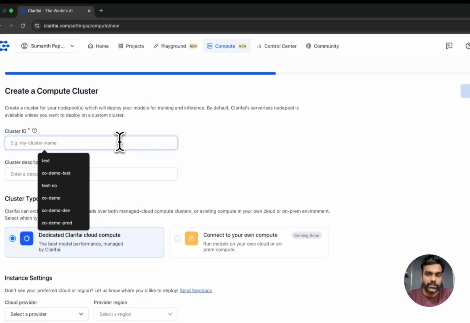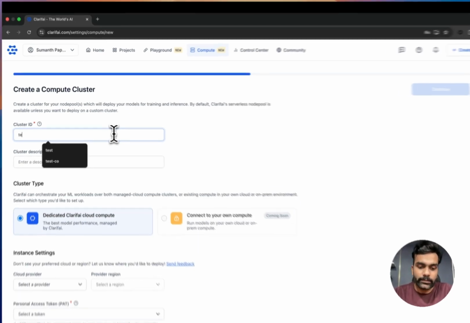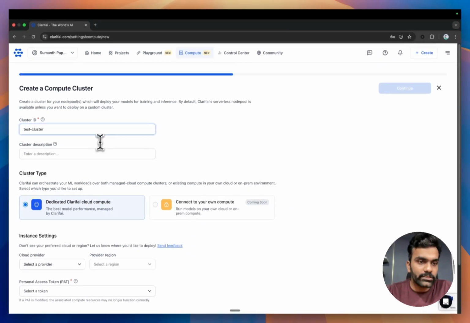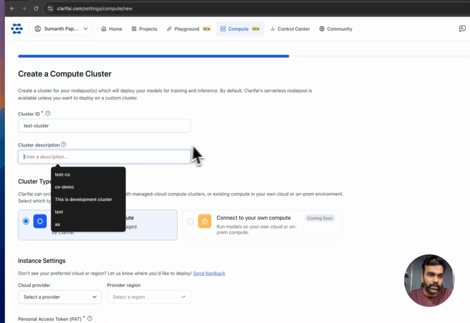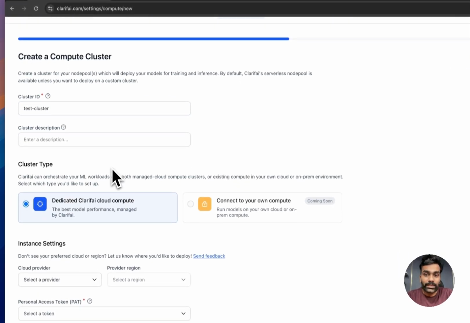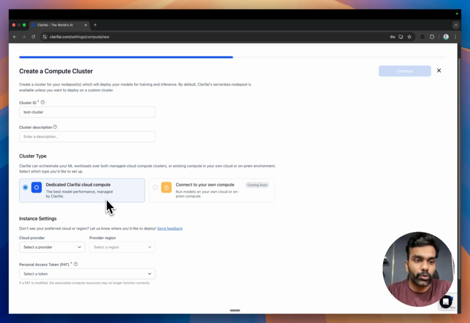Here provide the cluster ID. Let's name it test cluster. You can give some description if you need, and choose the cluster type. You can just go with the dedicated Clarifai cloud compute.